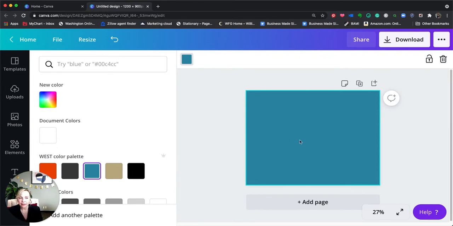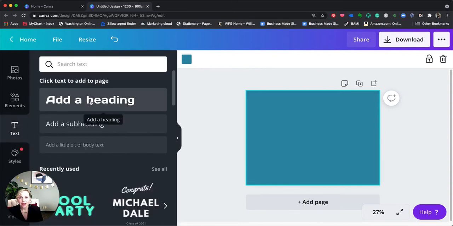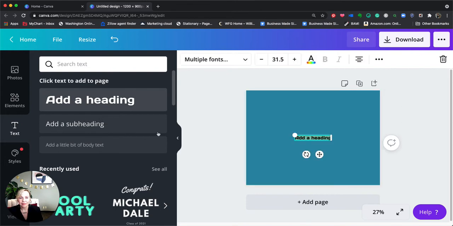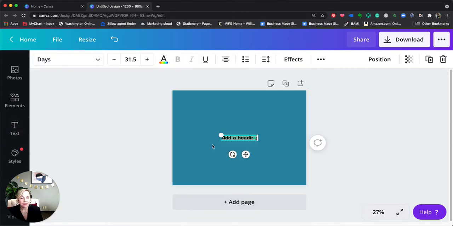Once I have my color in here, I want to add text over the color. So on the far left-hand side, you're going to notice that there is this navigation bar. Click on text. I'm going to choose to add a heading. And then I'm going to compress that so you can see things better. And when I have add a heading, I'm just simply going to double click till everything is highlighted, and I'm going to type my message out.